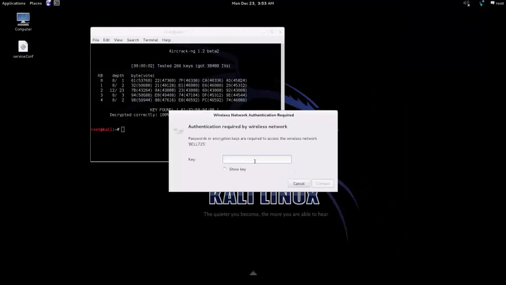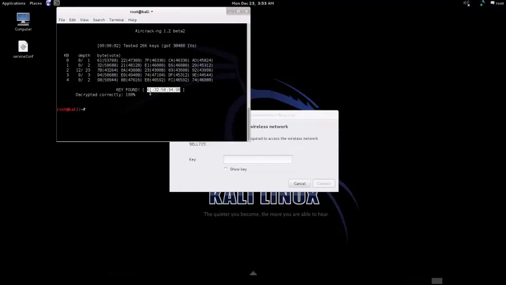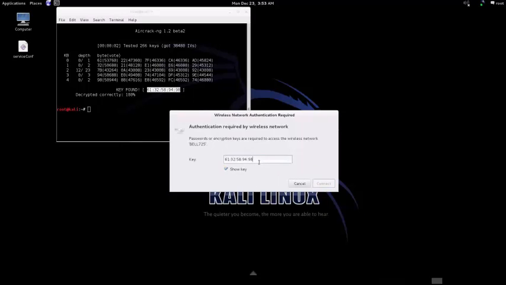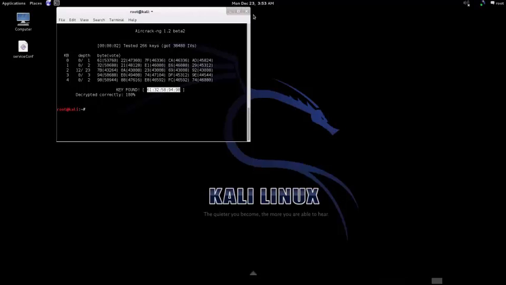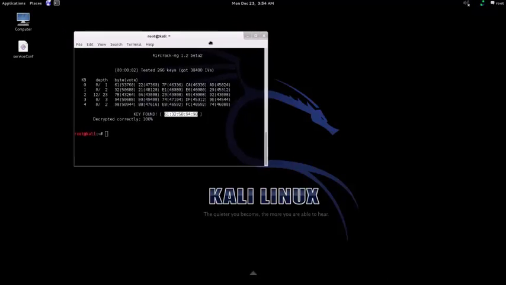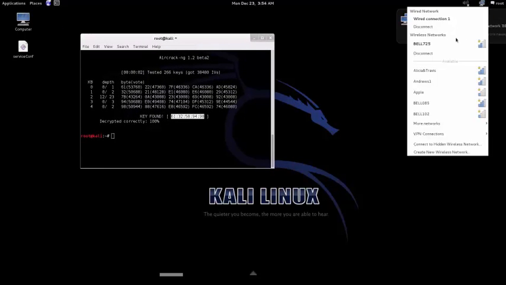See, now we don't know the password, but if you just copy the hex in as it goes, paste, show key, and all we have to do is take out the colons and then hit connect. Give it a second. And you are now connected to Bell 725, the password that we just cracked.